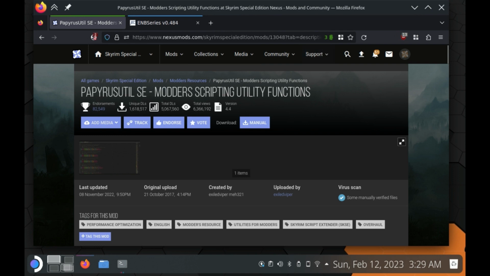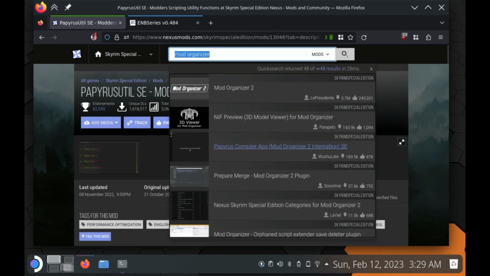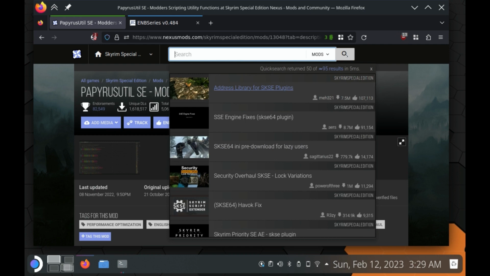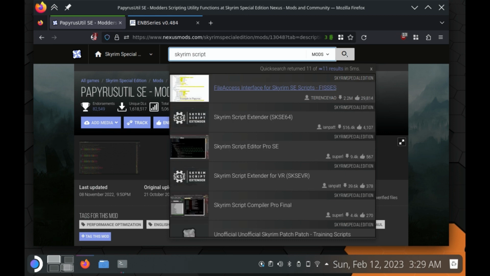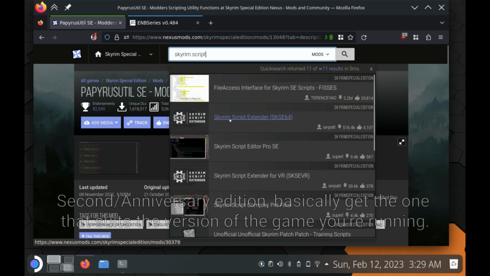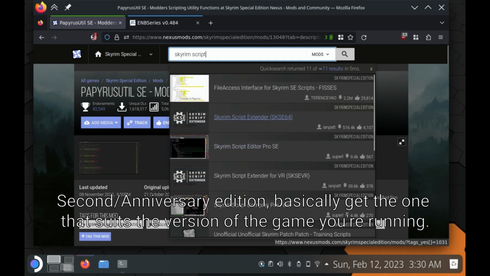So up here you'll do, I think, is it SKSE? No. We're going to do Skyrim Script Extender. Yeah, this guy, Skyrim Script Extender SKSE64. That's the specific one you want. Download it from there, or just Google it. And make sure you're getting the one for Special Edition, the second edition. Download that and put it in your path.